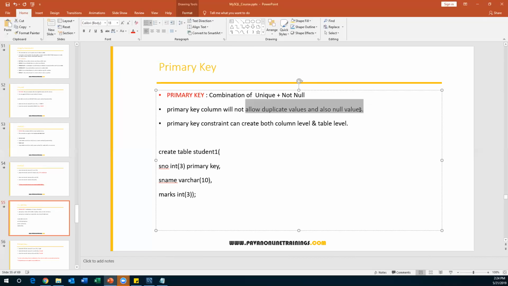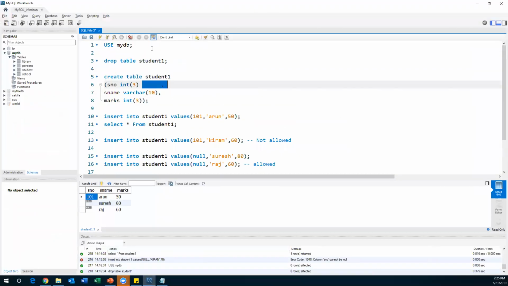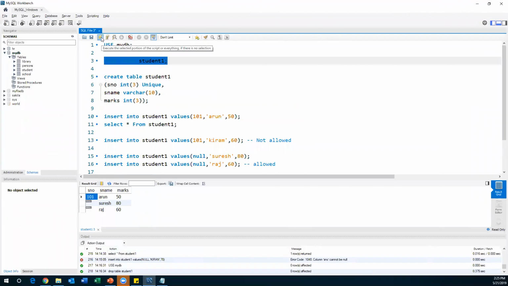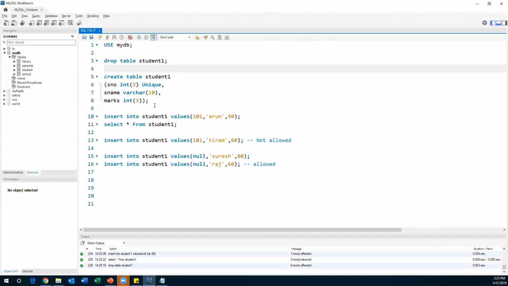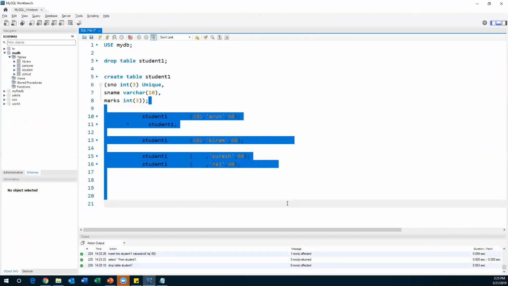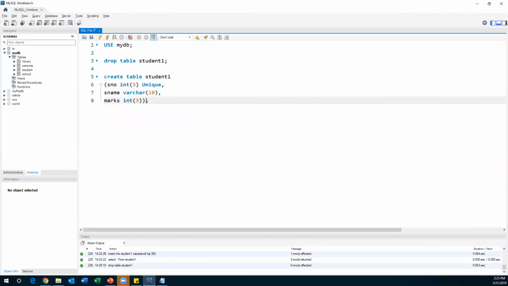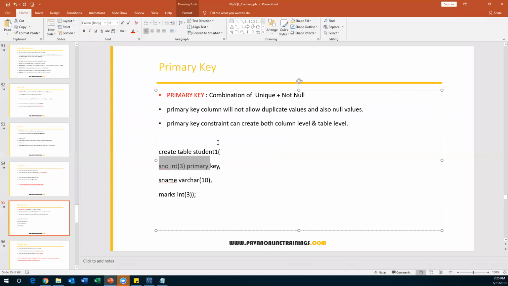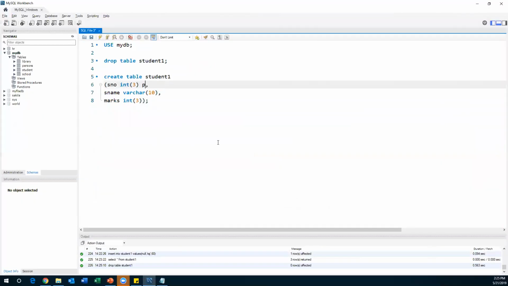So even primary key constraint can be created at the column level, specific to a column, or at the table level. Now I'll show you how to create a primary key column. Again, I'm dropping this table. Again, I will create. Fine. So I have dropped this table. Now I will create the same table again. This time I will say primary key. So S number is a primary key. So primary key is a not null and unique.